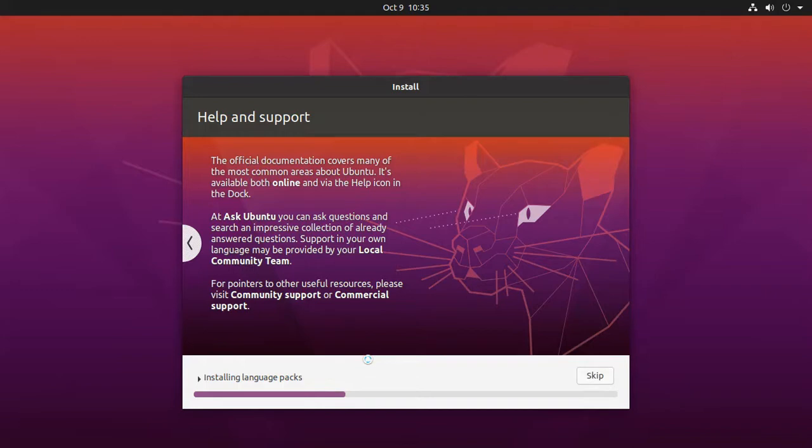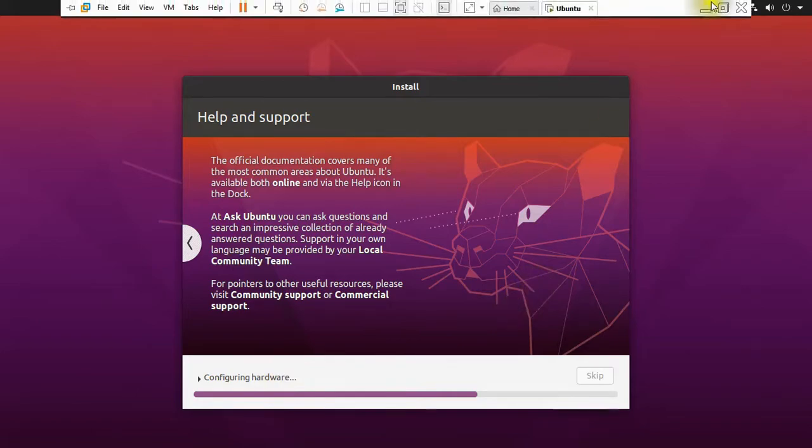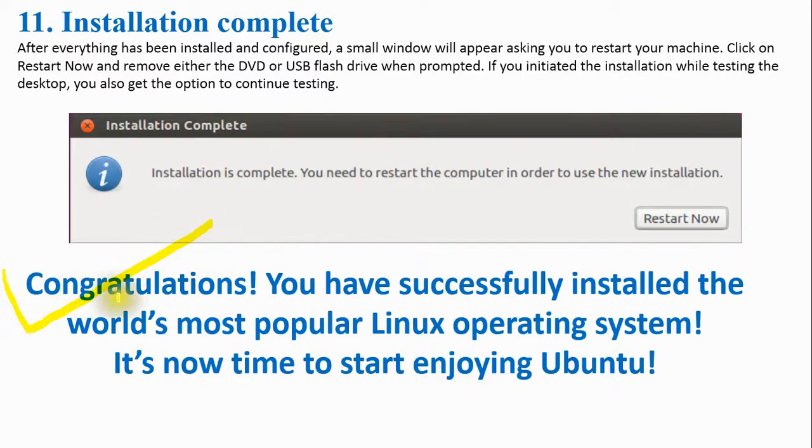You can skip this if you want, but you should not skip, you should wait for some time. You can see lots of things happening here. Configuring hardware now. This is the last step we are waiting for to see this installation complete.